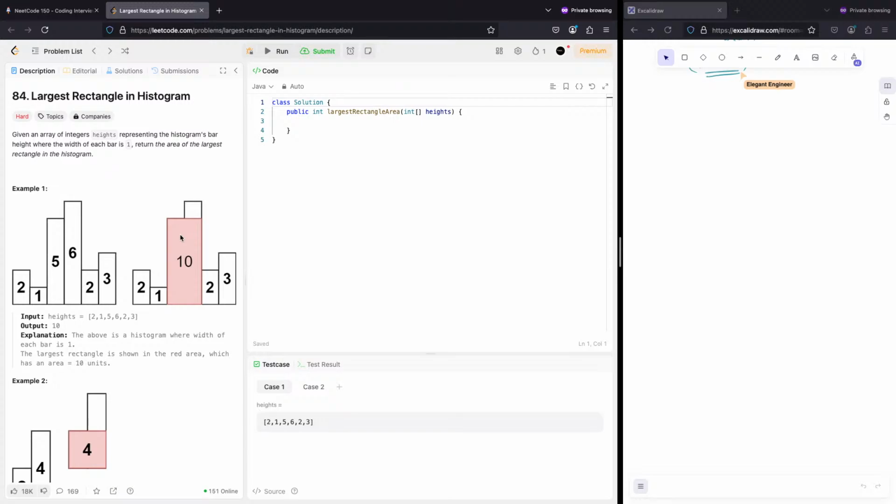So we are given bars like this: two, one, five, six, two, three. Now return the largest rectangle. So basically this will be the same and then this will be the minimum, right? Like here, this thing. So 5 into 2, 10 is the answer here.